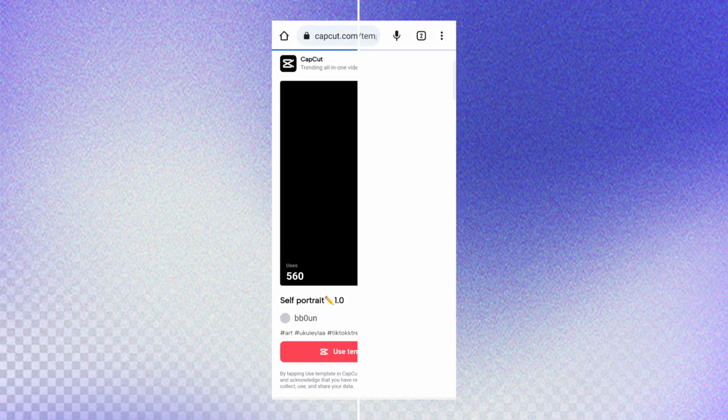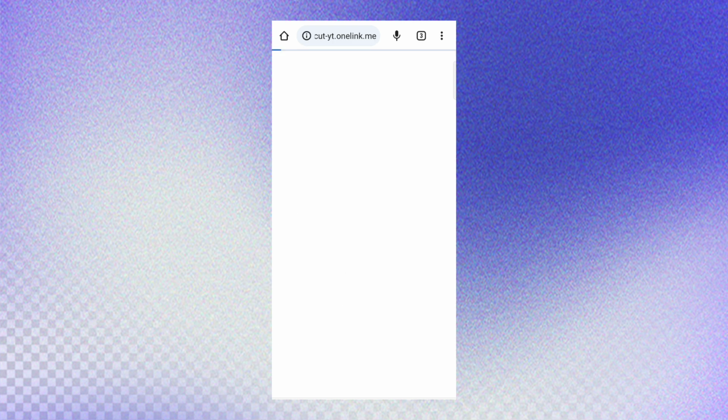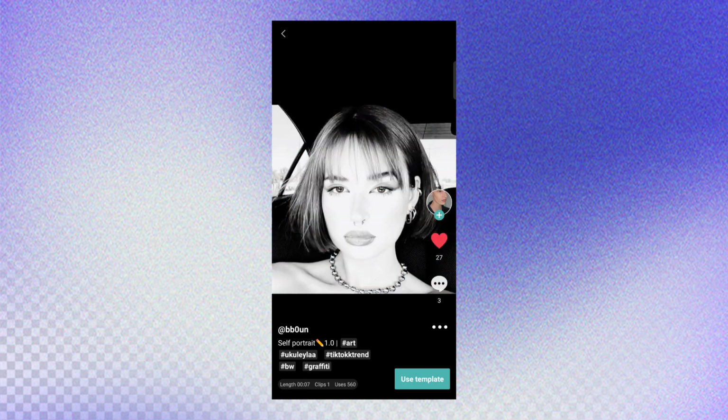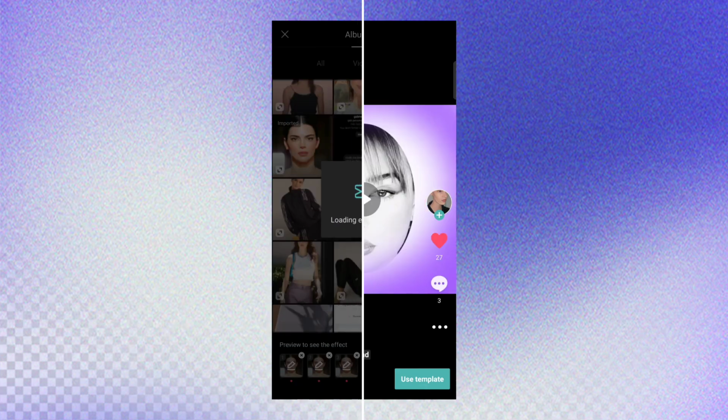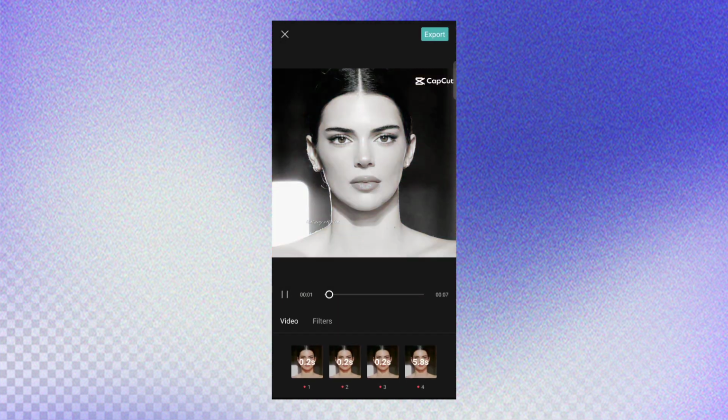After clicking the button, you will be directed to the Capcut template page. Now from here, click on Use Template in Capcut, and after that you will be switched to the Capcut application. Now click on Use Template and add your photo from the gallery. The photo should have a proper visible face for good results. And after that, click on Preview. Now check your video and then export.